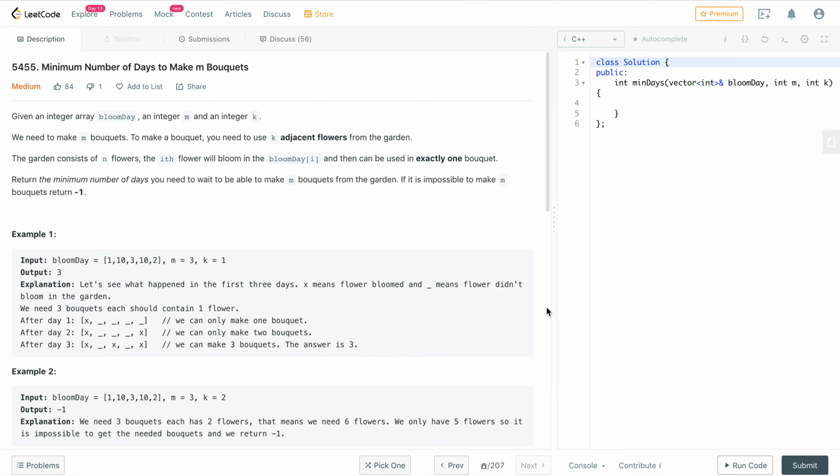Hello guys, today I'm going to explain how we can solve this problem from LeetCode's weekly challenge. The problem statement says that given an array bloomDay, an integer m and an integer k, what we need to do is make m bouquets, and to make a bouquet we need to use k adjacent flowers from the garden.